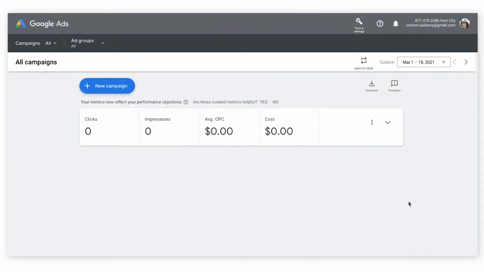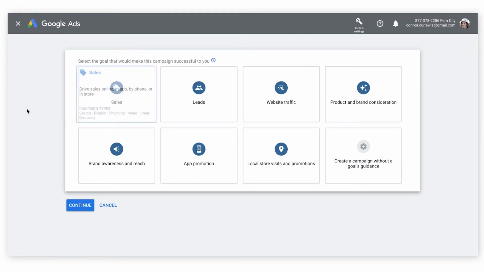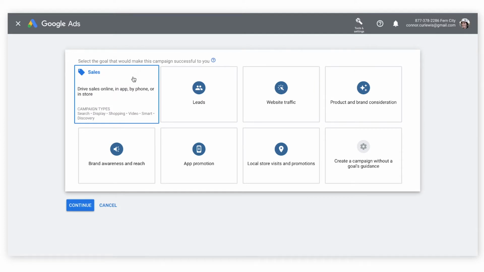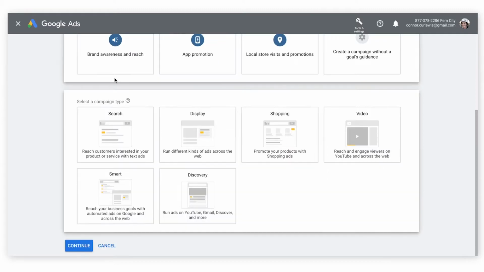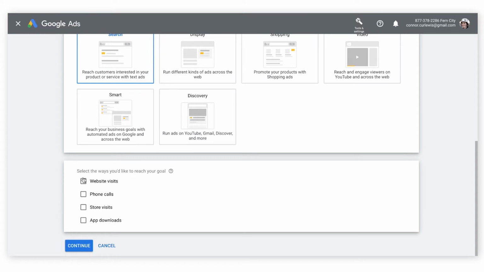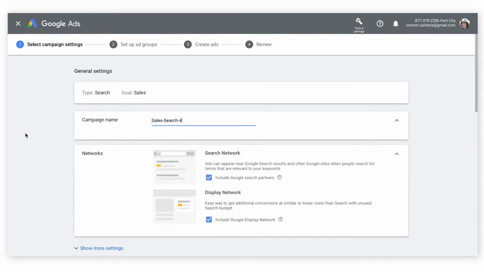So inside Google Ads, hit New Campaign. A really good place to start. Then we want to drive sales online. So yeah, sales would be great. You can use all of these for other things, but right now in the Debutify YouTube channel, we're focusing on Shopify and we're focusing on e-commerce. And then the easiest one to get set up is search, and we'll go website visits. We'll just go debutify.com. And then we can change this to sales search Debutify.